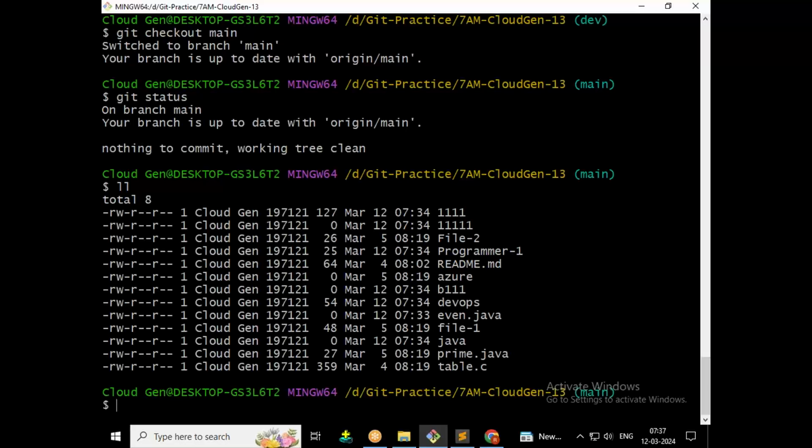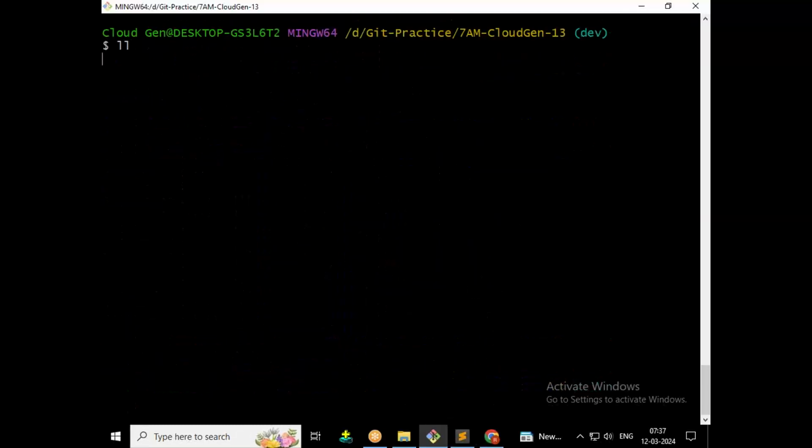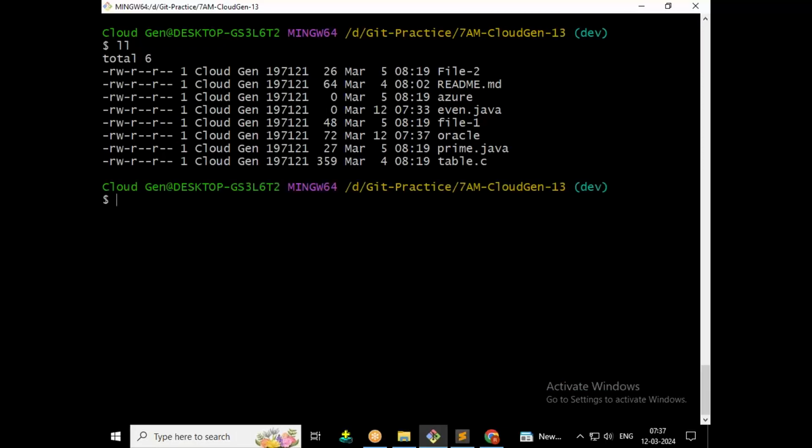Okay, guys. Now, see, successfully we switched. Now what I'm doing is going once again to the dev branch. Git checkout dev. Okay. Now you can see here the Oracle file, from bottom to top, the third one. Now I'm going to modify that Oracle file.